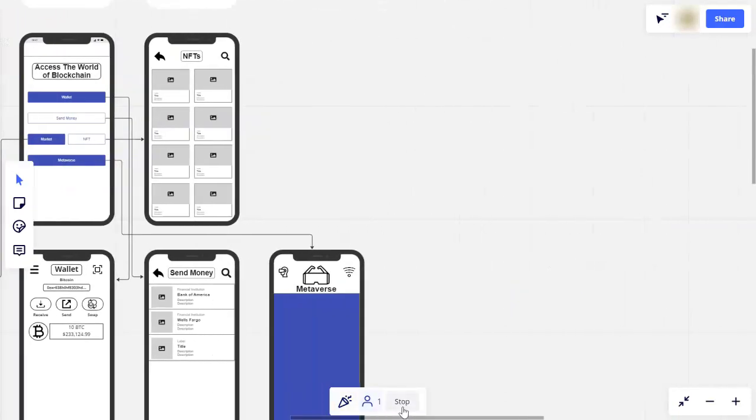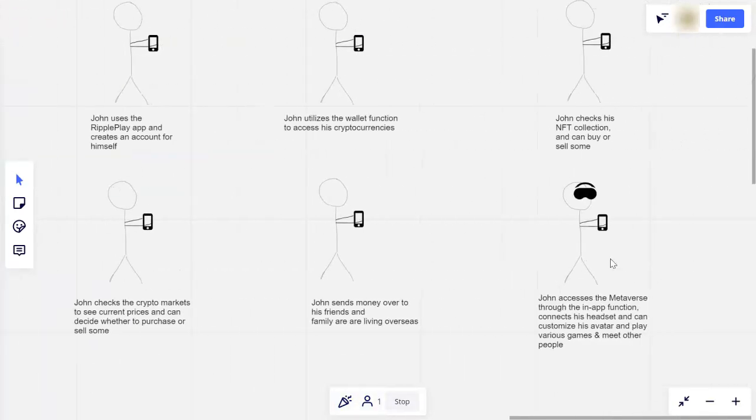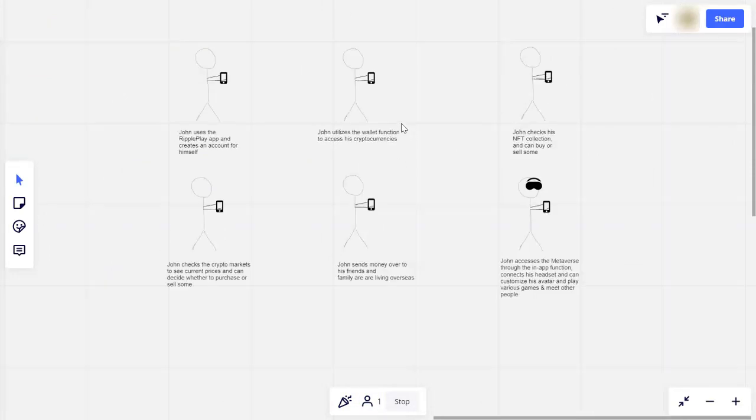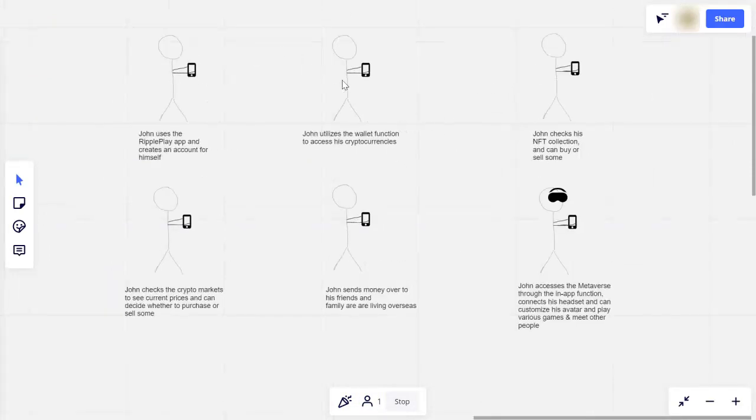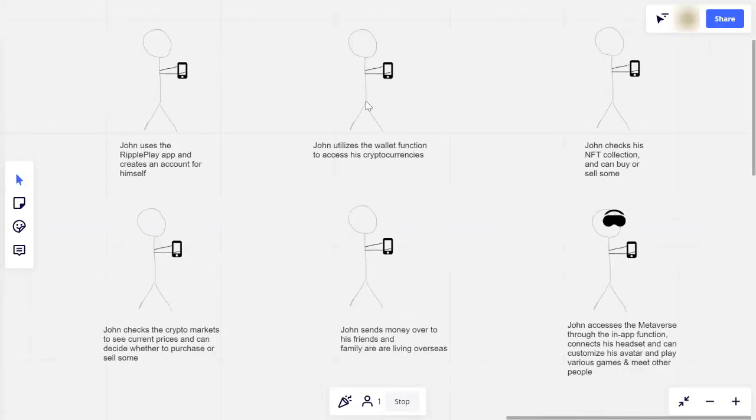So moving on to my storyboard, I apologize for the lack of different illustrations. I couldn't really think of something different to illustrate for each scenario, except for this last one. But here you can see John uses the Ripple Play app and creates an account for himself. He logs in or registers. John utilizes the wallet function to access his cryptocurrencies. John checks his NFT collection. He can buy and sell some.